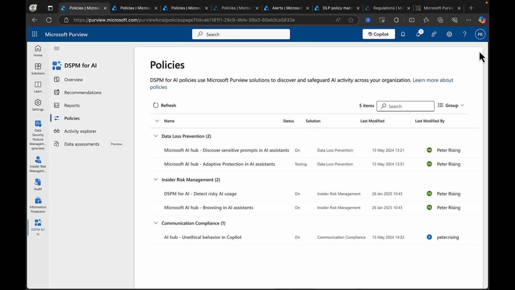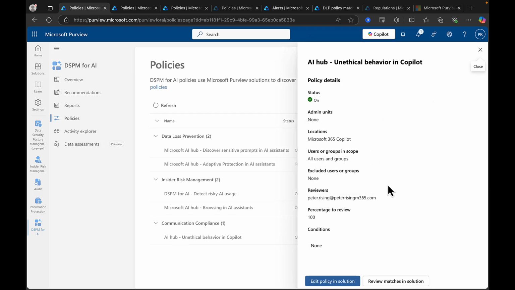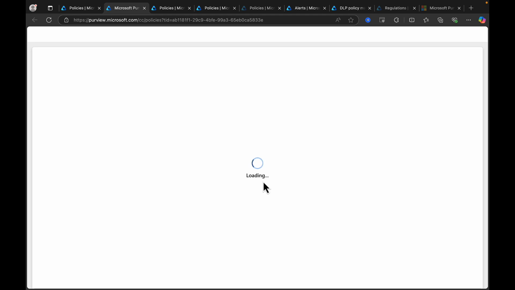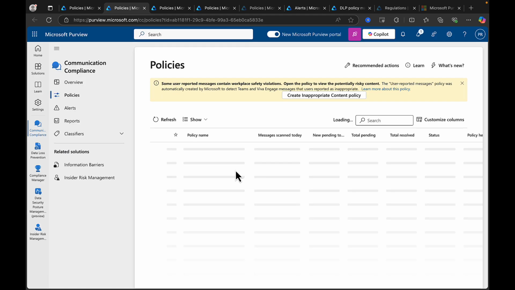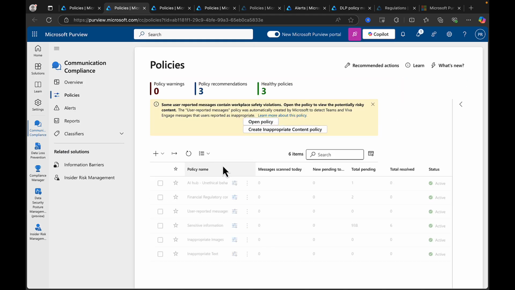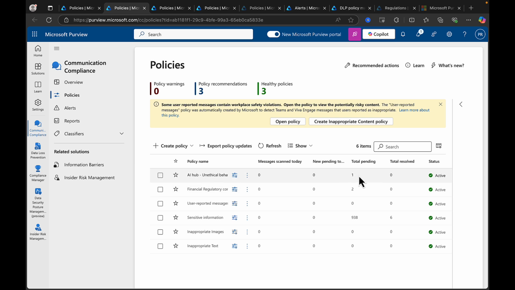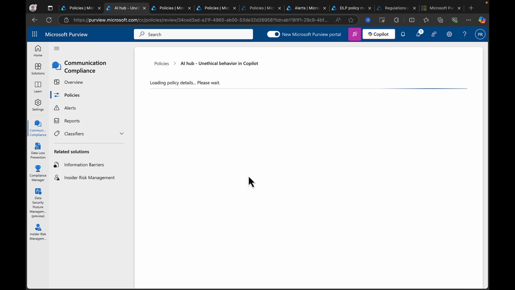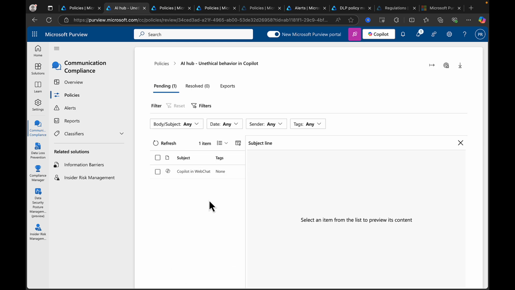Then we have got, finally, communication compliance. I knew we had this set up, unethical behavior in Copilot. So let's edit this in the solution, and that should take us into communication compliance. And unethical behavior in Copilot, we've got a total pending there, actually. So AI Hub, unethical behavior in Copilot, and I have been in and generated some content in Copilot to deliberately get this.